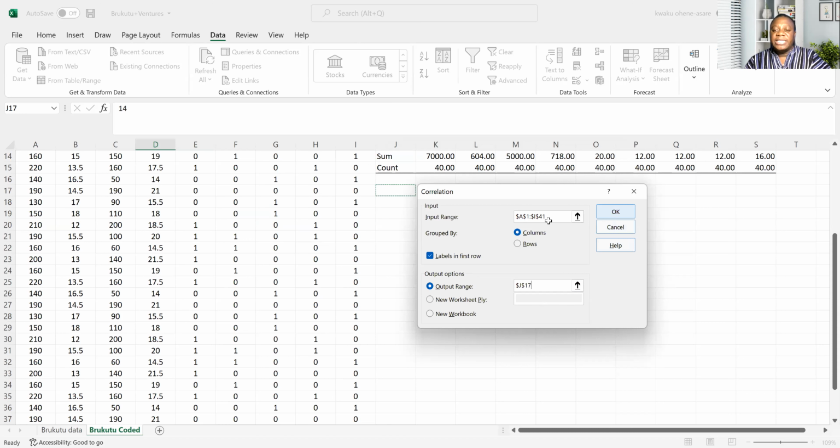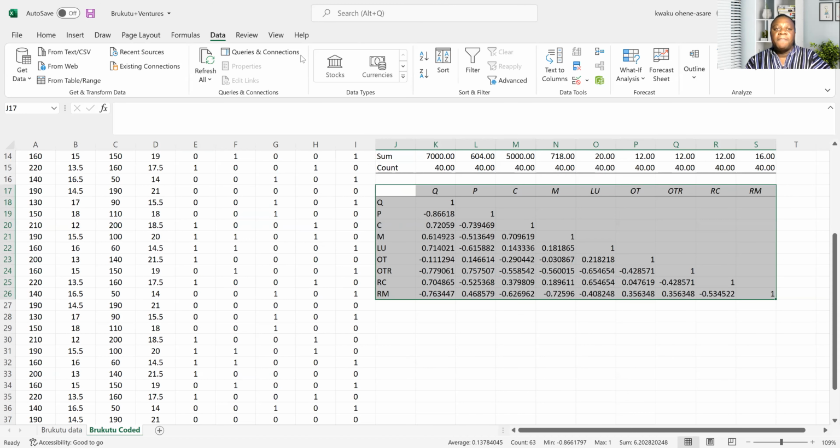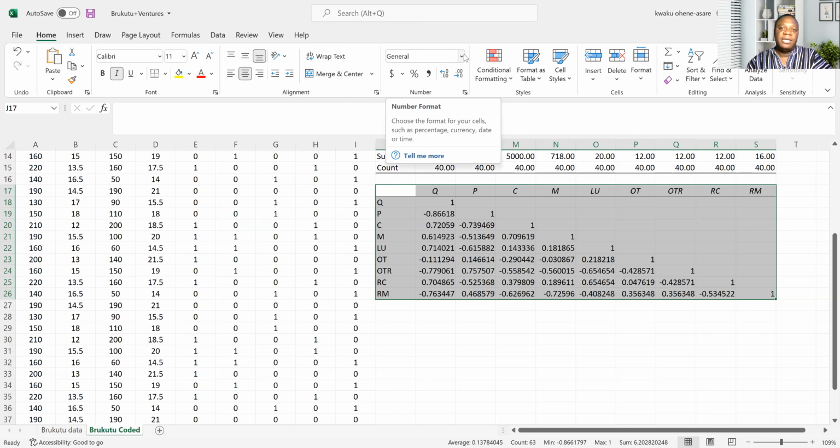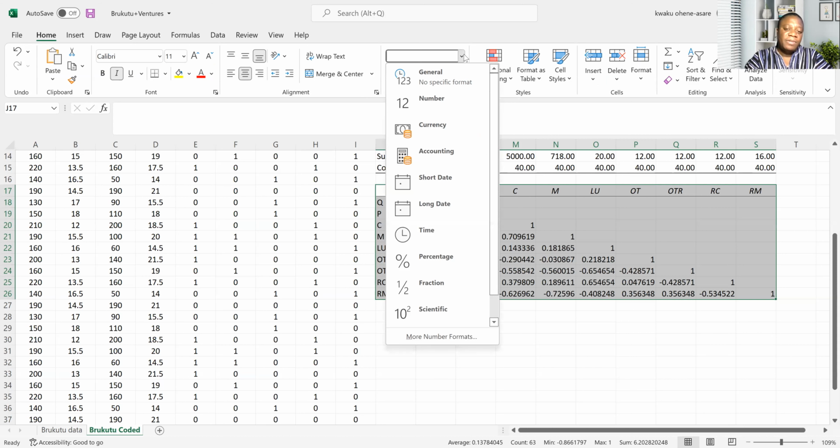Once you get a correlation matrix, it is highlighted gray. Don't click anywhere. Go to the home tab. See, this is in decimals, too many decimals. So I want to convert it to 2 decimals. At the home tab, you come to general in the middle. Click on the little arrow near general and select number. Everything will be converted to 2 decimals.